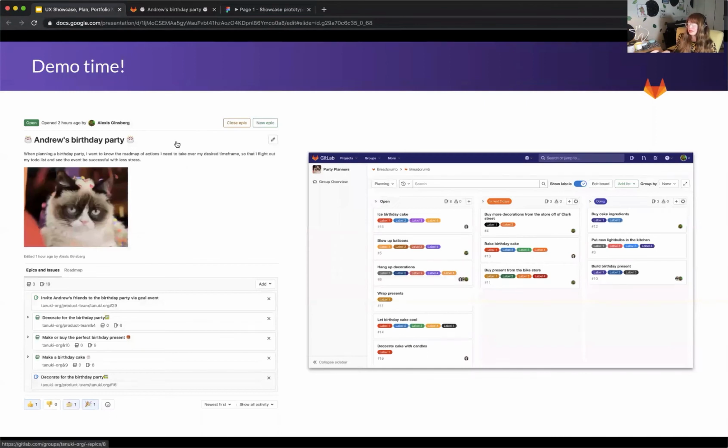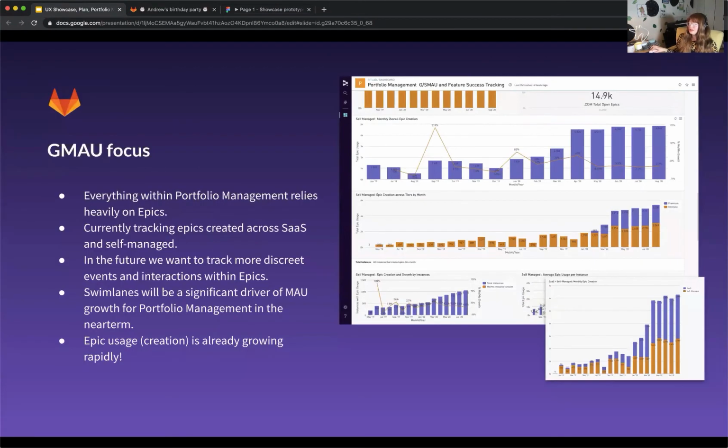I'm going to jump back over to our presentation and tell you a little bit about our focus on Gmail. So right now we're looking at how epics perform as basically a KPI within portfolio management. This is because epics are the core of everything in portfolio management. They really build out the epic tree, the roadmap, and now Epic Swimlanes. They're integral to portfolio management.